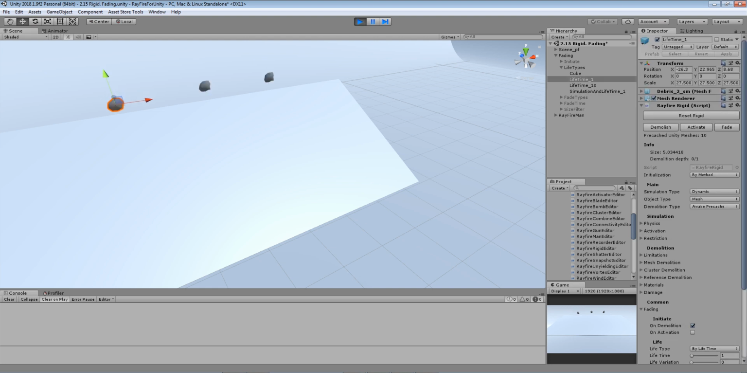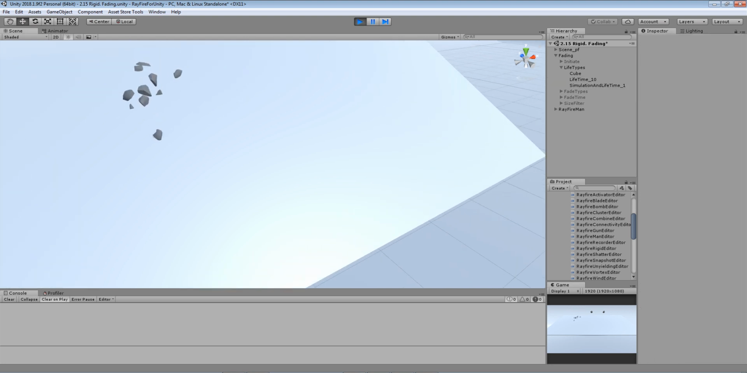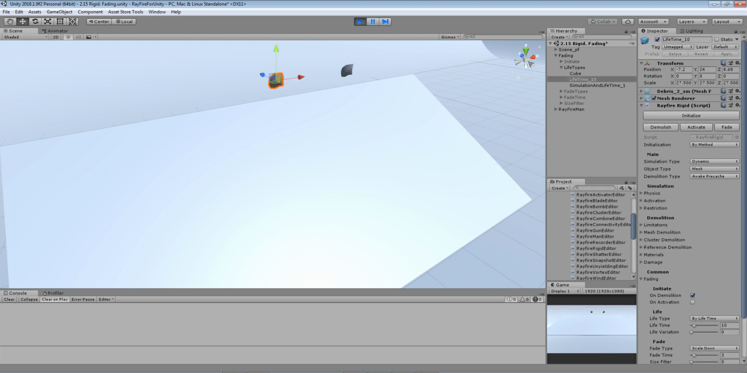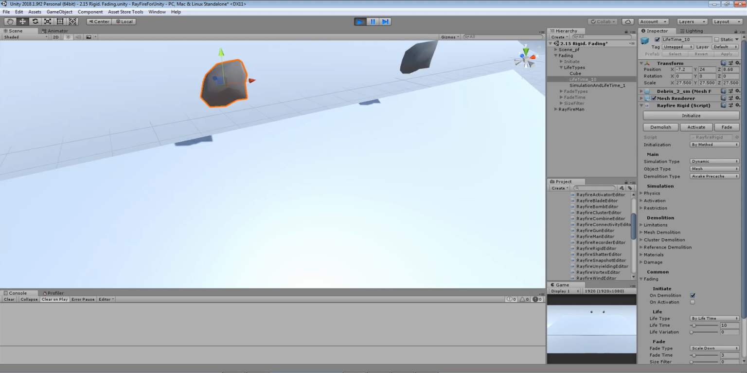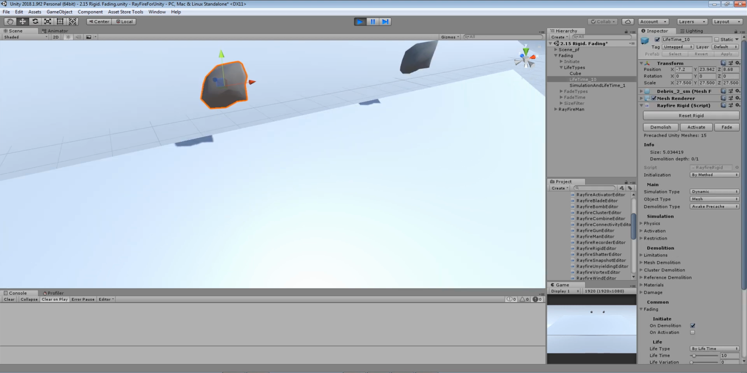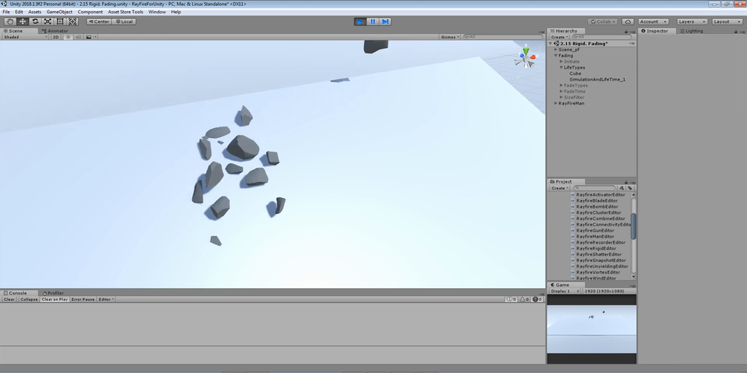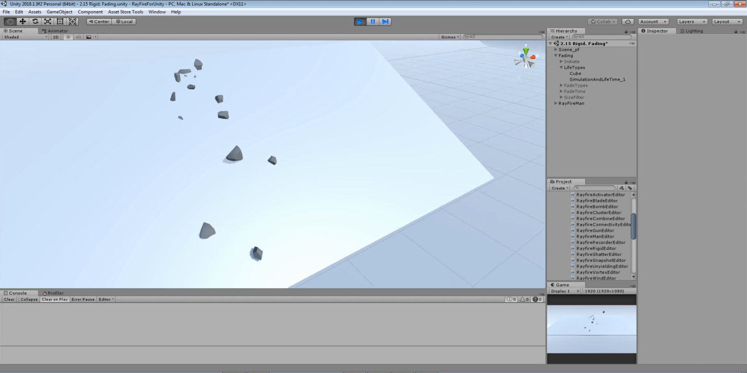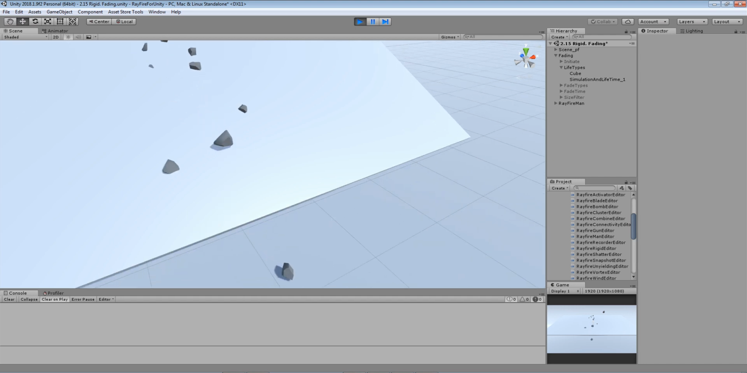So let's see how this one works. You can see fragments, and basically they start fading right away because they have only 1 second of lifetime. In this example, I have lifetime 10 seconds. So I will initialize, and here you can see these fragments crumbling down. So it takes some time until they will start fading away.